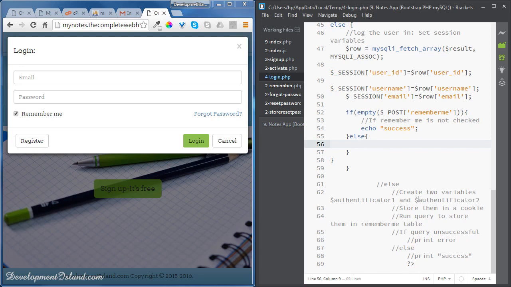So we have covered the logic of the code earlier, but very briefly, we're going to create a couple of variables that we're going to generate randomly. Then we're going to store those variables in a cookie on the user's device. Also, we're going to store those variables in the Remember Me table. So when the user comes back, we're going to match whatever variables we retrieve from the cookie on their device with the variables that we find in the database. And if we have a match, we're going to log that user in. So let's go ahead and write some code.